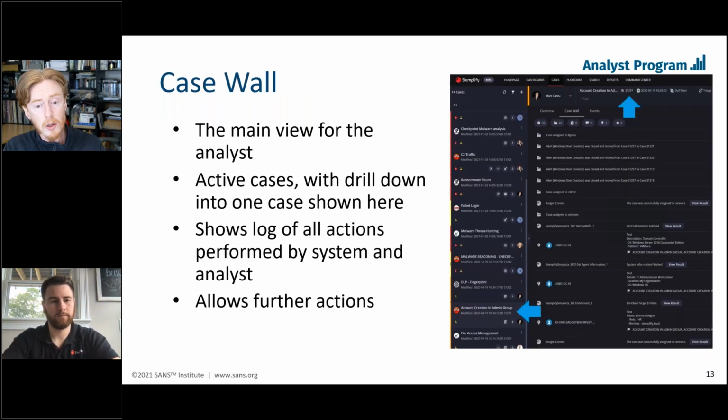The case wall is where the analyst would spend most of their time. This is a listing on the left-hand side of the various cases which are being worked, and then you can drill down into an individual case. The thing that I really liked about this was that it logs all of the actions that the people do as well as the system does in a consolidated environment.